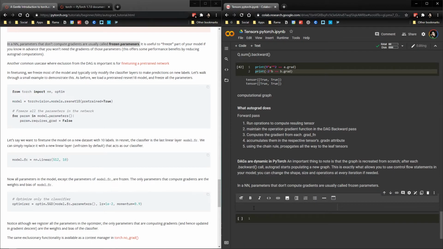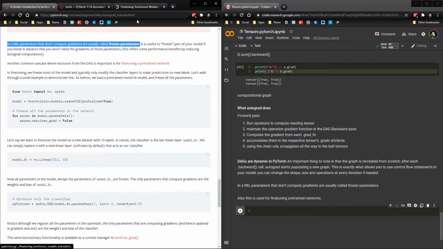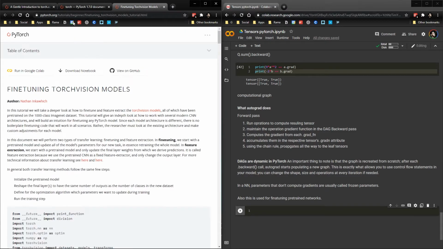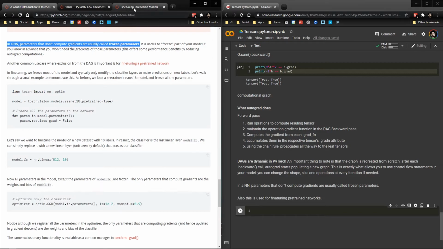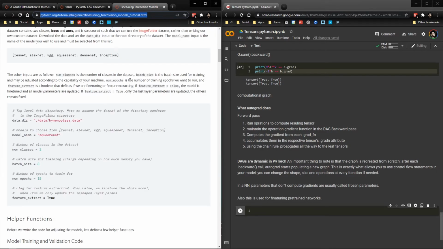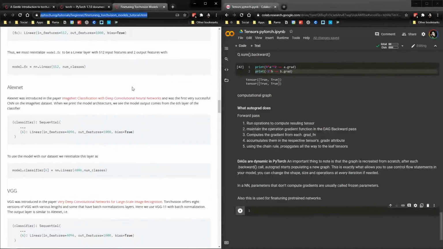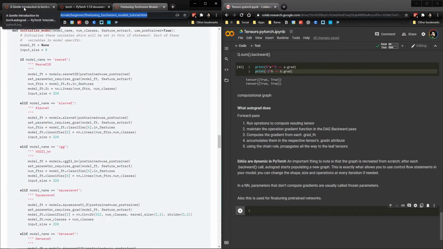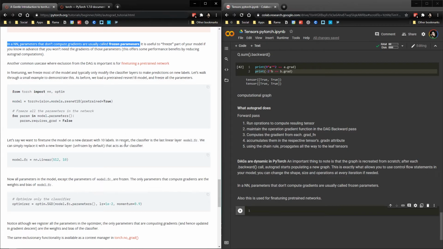Let's write this down, also this is for fine-tuning pre-trained networks. We might be looking at this in the future. This looks interesting. So that's really cool. Let's see the small example here.